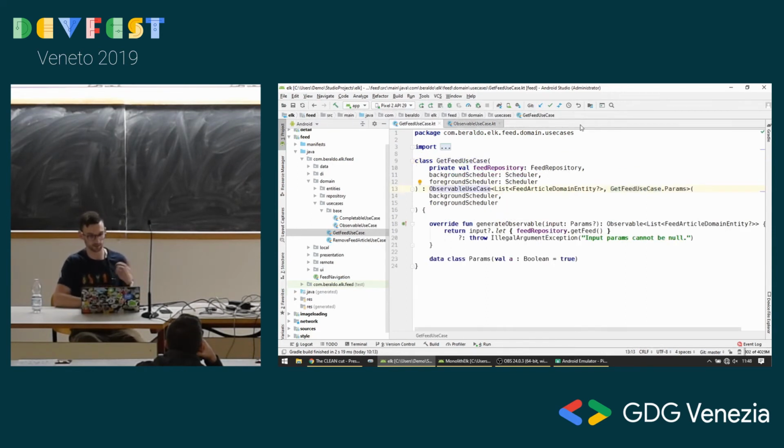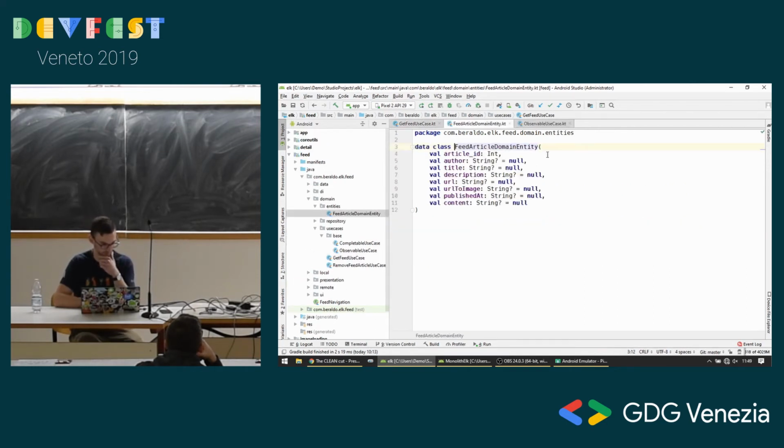Let's go to the concrete implementation. It's just going to use, as I told you, a feed repository interface representation that we're going to see soon, and these dependencies that we give are going to be fulfilled to its parent. The only thing it actually does is use the repository to do the GetFeed. So we're going to generate this observable and just use it later. What is this observable going to return? It's going to return a list of feed article domain entity, which is the data object that I told you is inside entities, and it's got a representation of an article, an ID, or anything else.